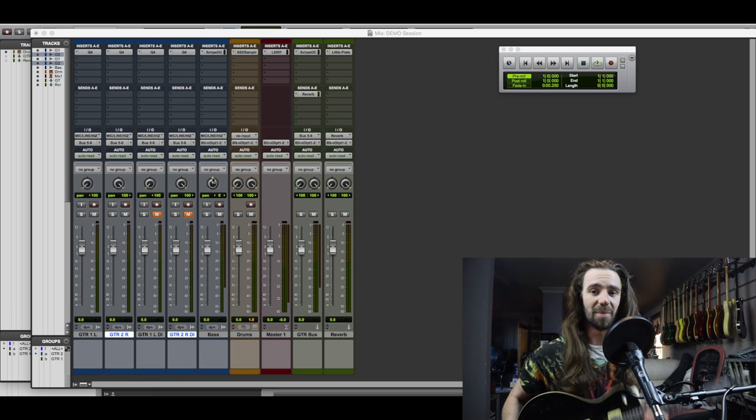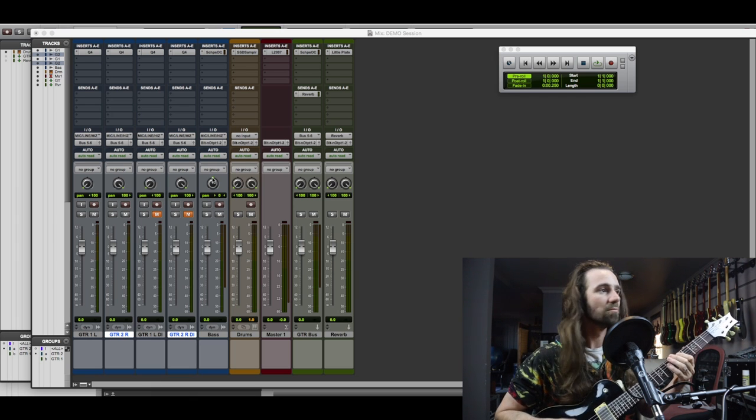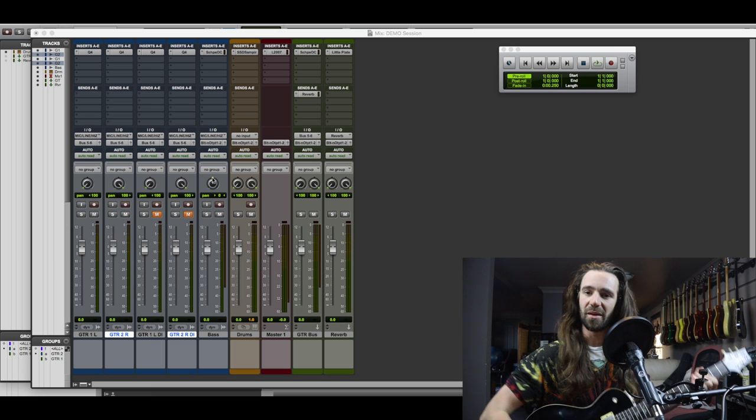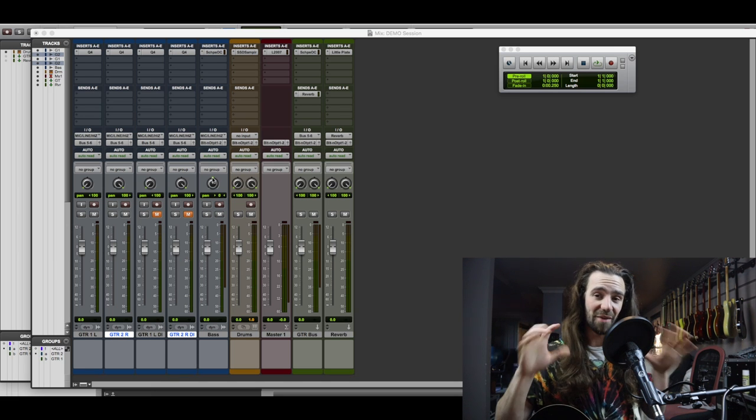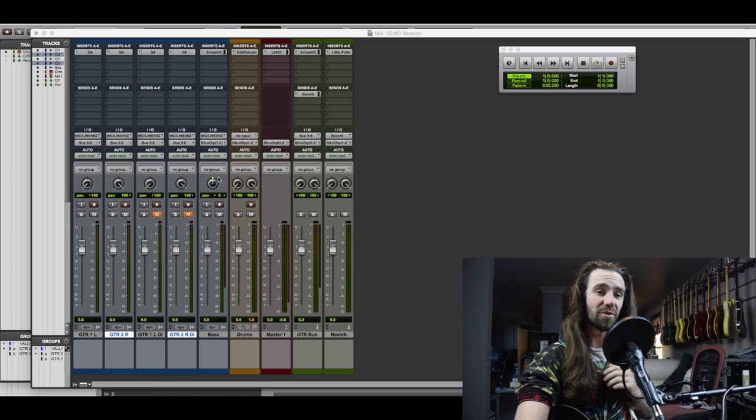But the big advantage of this setup is when I have an idea, I can capture it really quickly. So I'm sitting here playing this guitar and I might play a riff, and be like, hey, that's pretty cool, I want to record it. So everything's already set up. All I have to do is open Pro Tools, which I've got now.